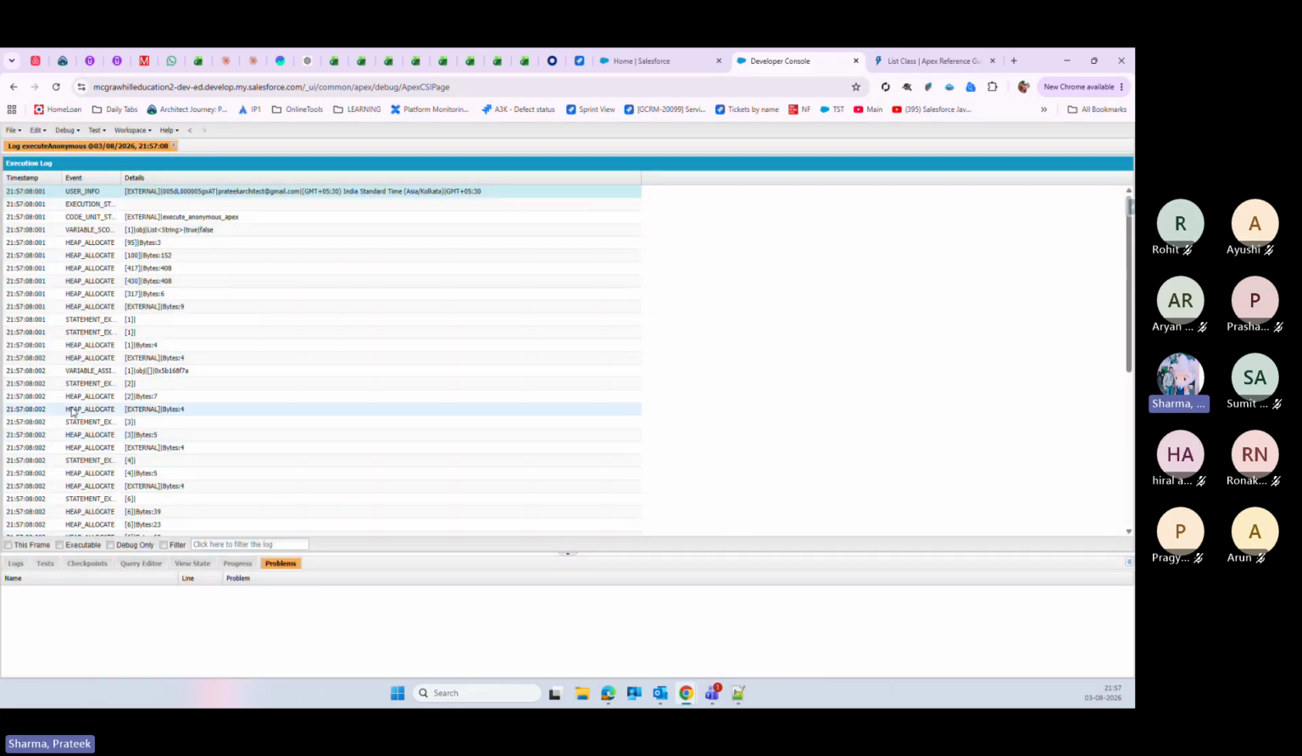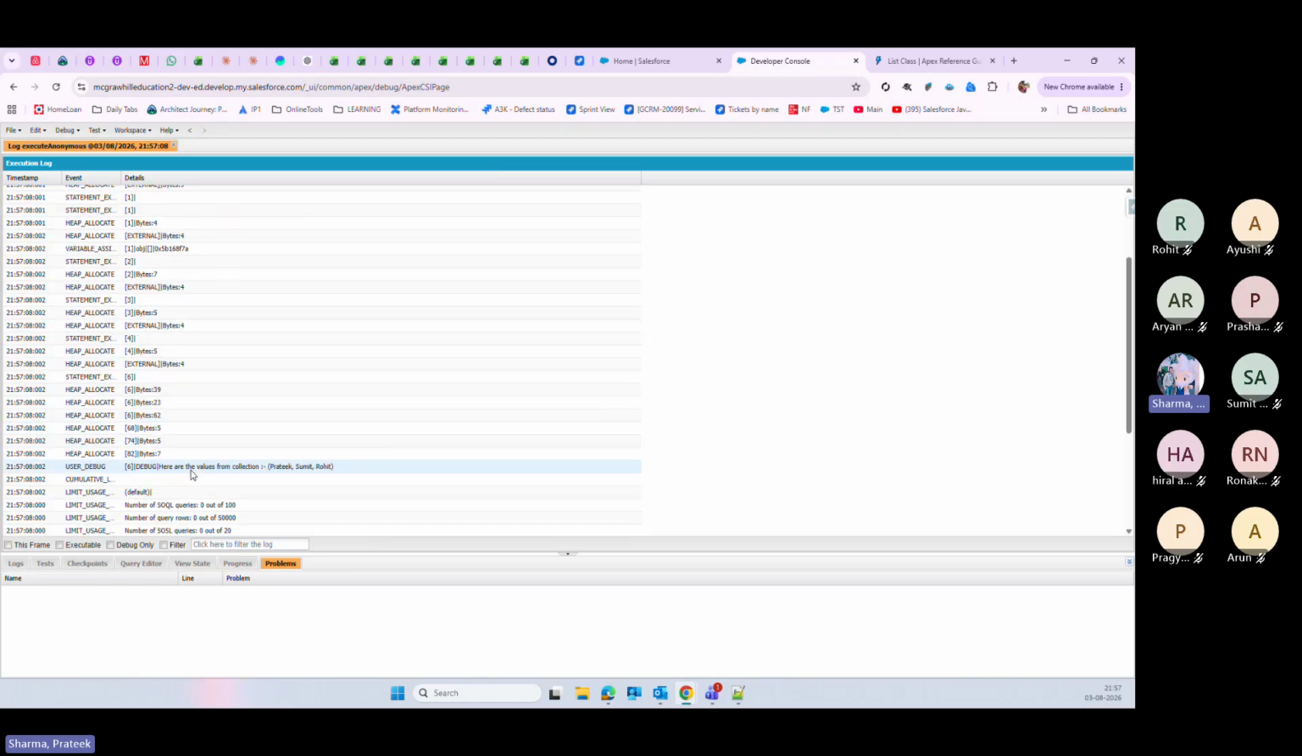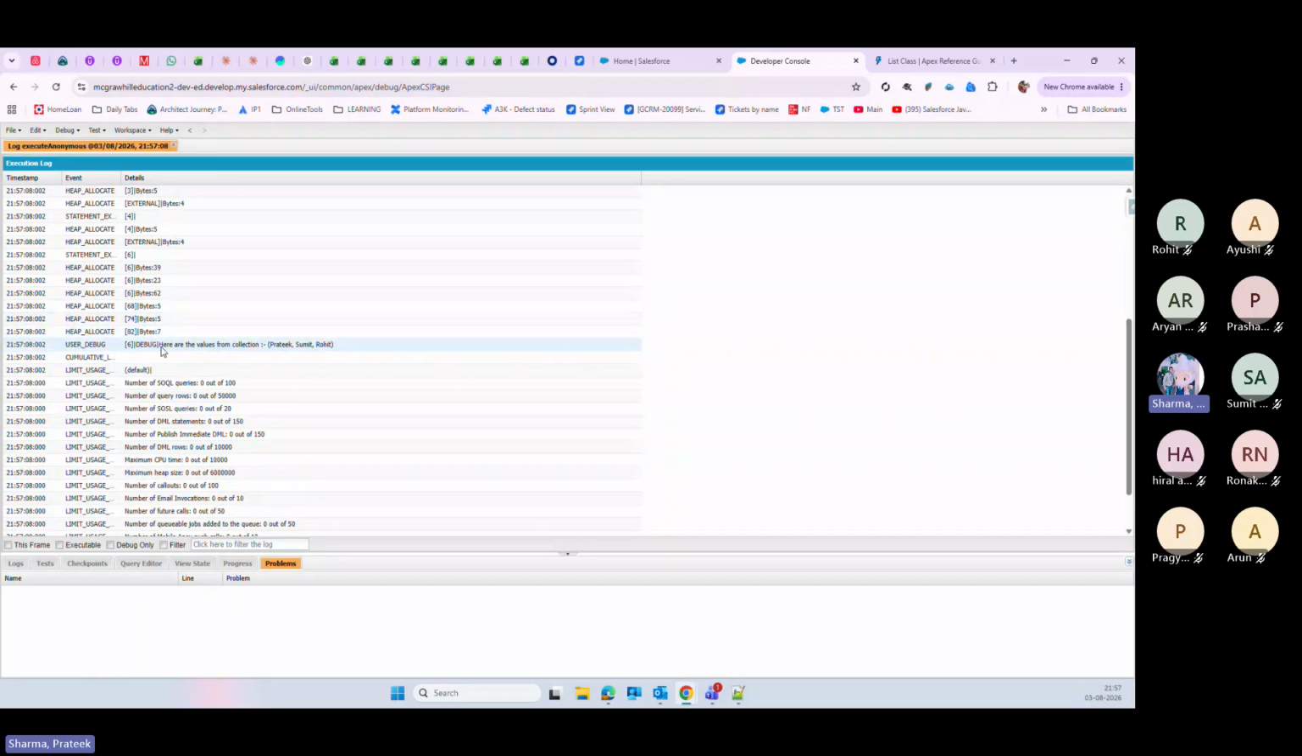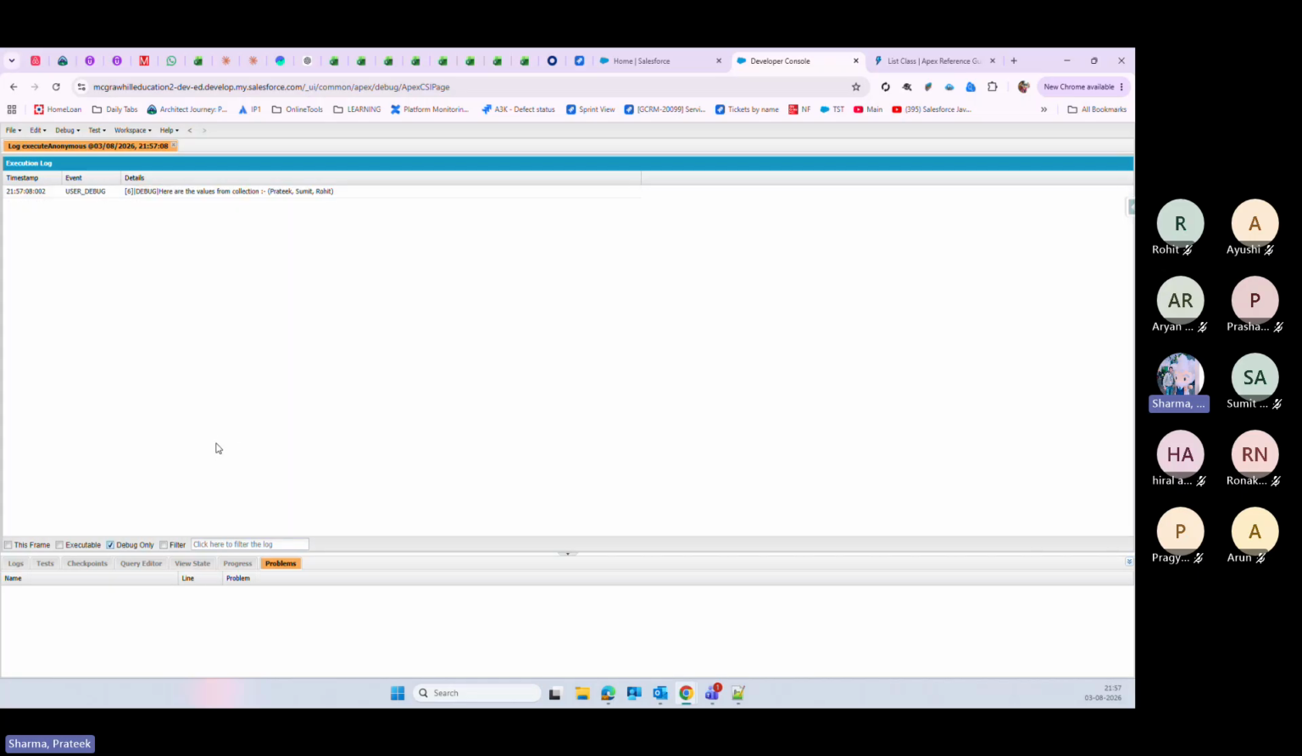So if you just want to see the system debug statement, you can simply find your debug statement here, right? But if you just want to see this debug statement, you can filter it out by just checking this checkbox, debug only. As soon as you hit this checkbox, every other log will go away, and only the system.debug statement will be visible in the logs, right?